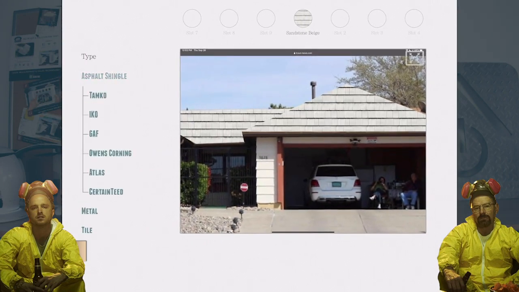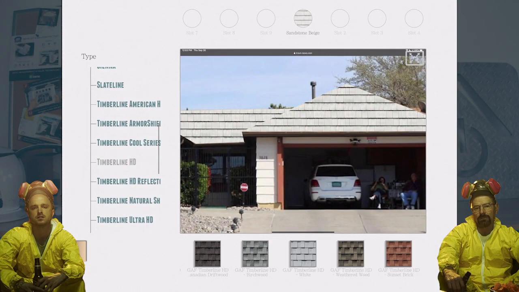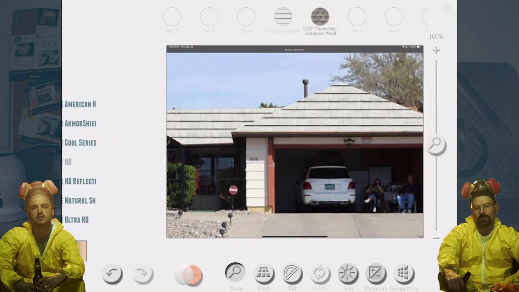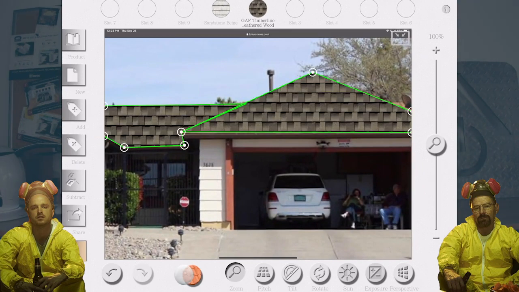But what I wanted to do is use my Timberline HD Weathered Wood. So if I hit the product in the upper left-hand corner, click on Asphalt Shingle, we'll go to my GAF, we'll go to Timberline HD, and where is my Weathered Wood? Weathered Wood is right there, and you'll see Weathered Wood pops up into the top. I can click on the 2 slopes I want, and I can go Weathered Wood.